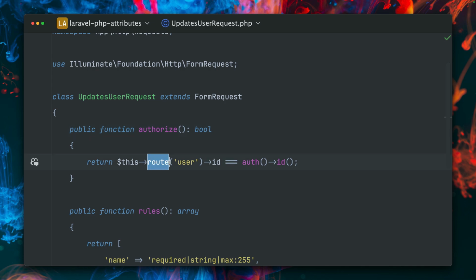We get the user, which is bound to our route through route model binding. And we have this route helper here to get this user from our route. And then, of course, we have our auth helper to get the ID of our currently authenticated user. But now there's a different way we can do this by dependency injection. So let me show you.